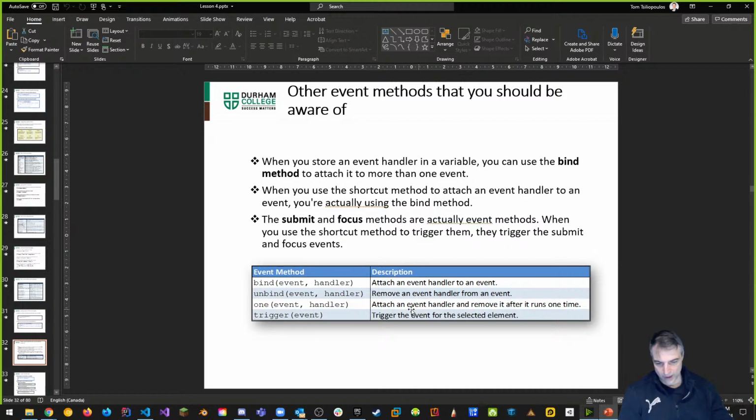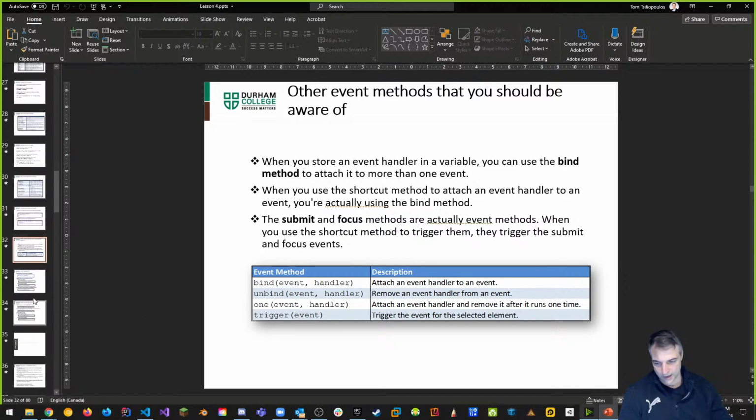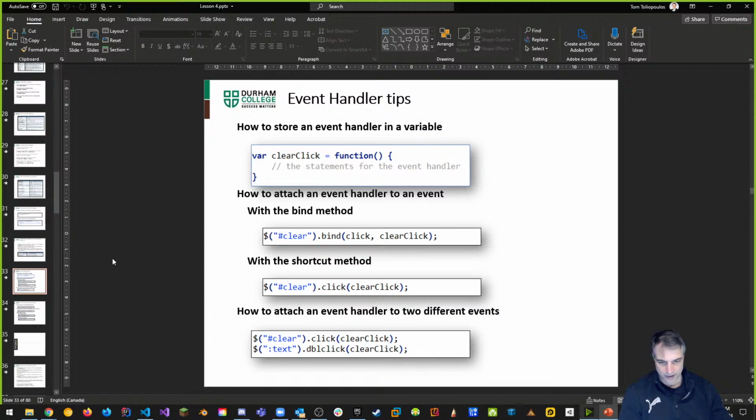One is a way of attaching an event handler and removing it after one's runtime. So it kind of does that for you. And this is very good. We talked about trigger, what that does for us from an event handling perspective. And there are some event handling tricks and tips that we can use.